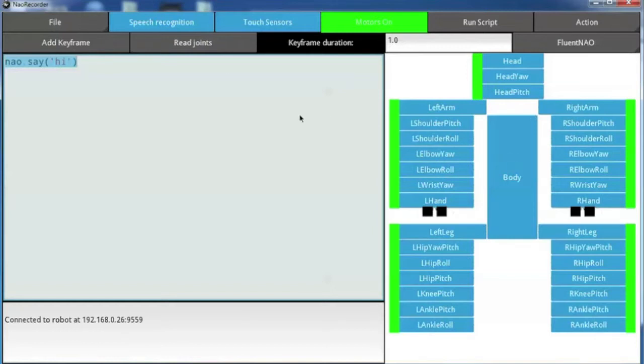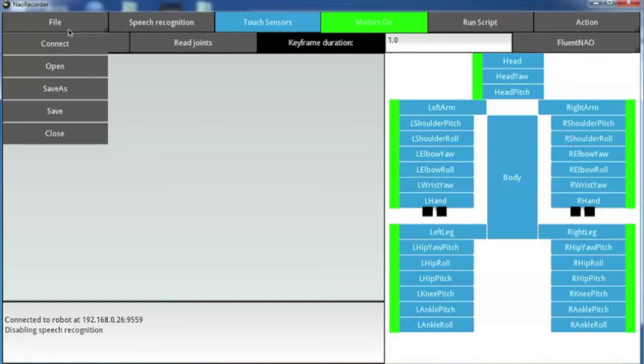So I'm going to start by turning speech recognition off, so the robot won't attempt to recognize what I'm saying here. And you can see that I've got confirmation in the status window that the speech recognition has been turned off. Also, the robot will say that speech recognition has been disabled. So let's just go through the toolbar first. So the file menu is pretty standard. You can have options for reconnecting to the robot, for opening and saving files.